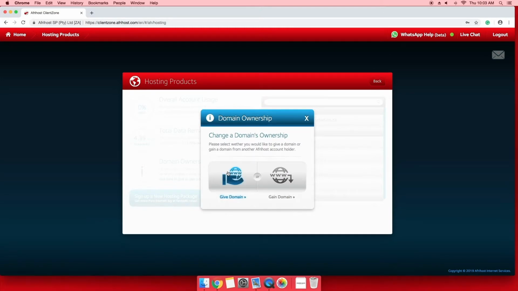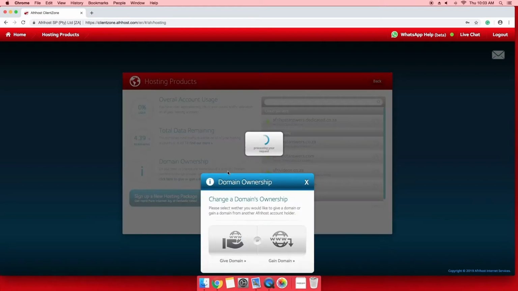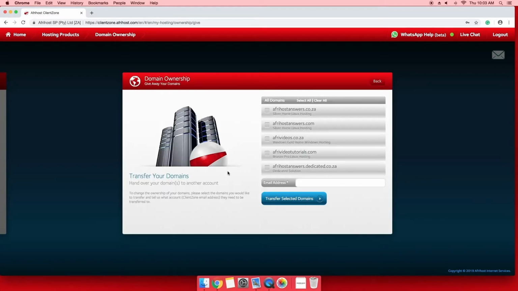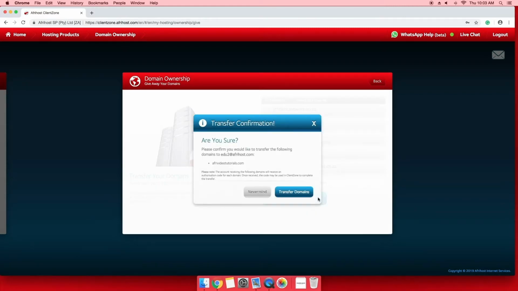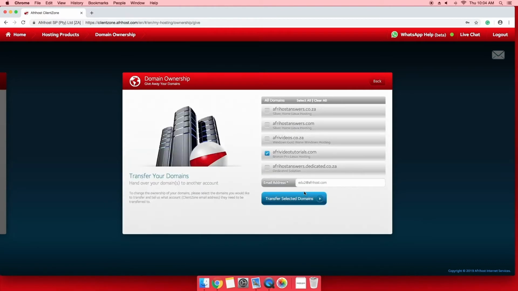A pop-up will appear. Select Give Domain. Select the domain you would like to transfer and below enter a valid ClientZone email address to which the domain will be transferred. Click Transfer Selected Domains. A confirmation notification will appear. Confirm the details are correct and select Transfer Domains.